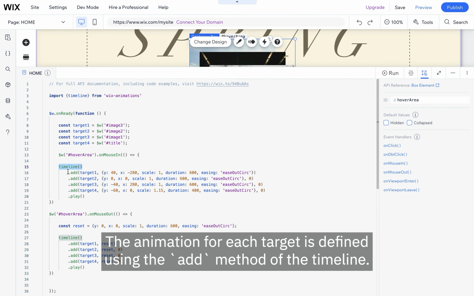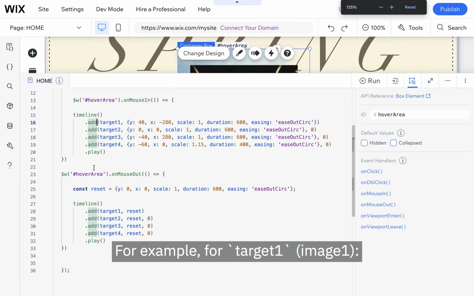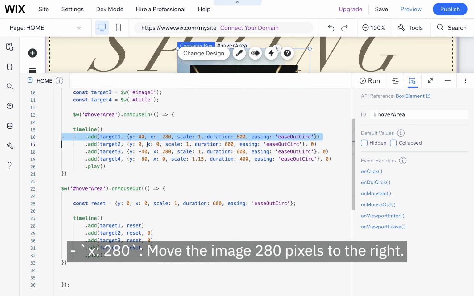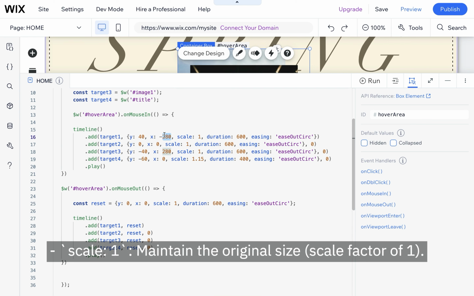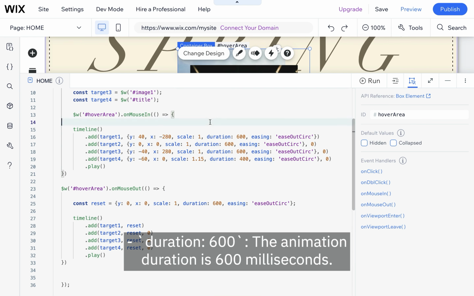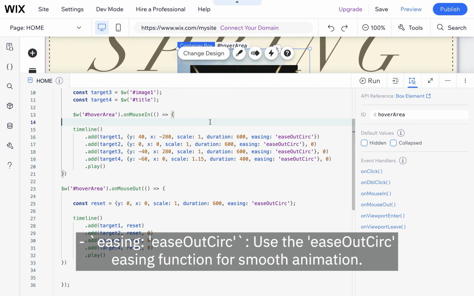The animation for each target is defined using the add method of the timeline. For example, for target 1, y: -40, move the image 40 pixels upward. x: 280, move the image 280 pixels to the right. scale: 1, maintain the original size. duration: 600, the animation duration is 600 milliseconds. easing: easeOutCirc, use the easeOutCirc easing function for smooth animation.